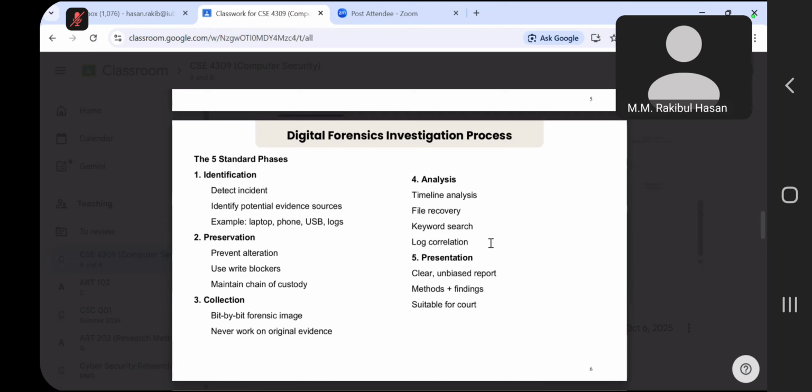So in your exam, I may give you a scenario and then tell you that as a digital forensic expert, how you are going to perform the investigation. Explain that process briefly. Got the point? This type of question you may get from this part.